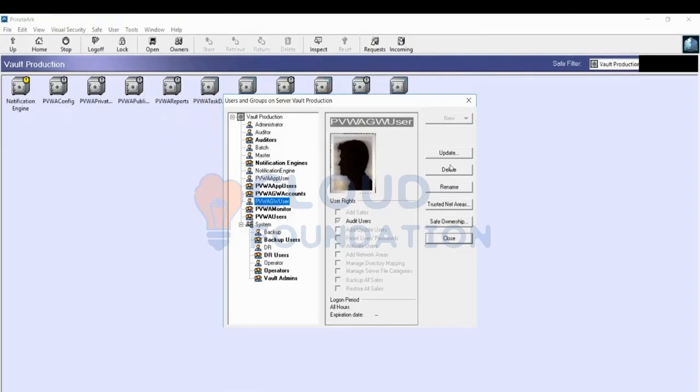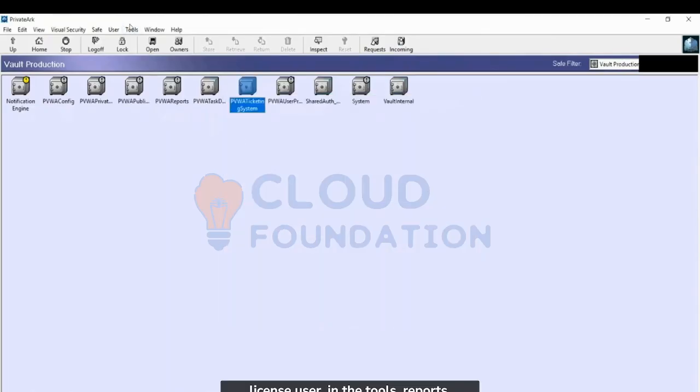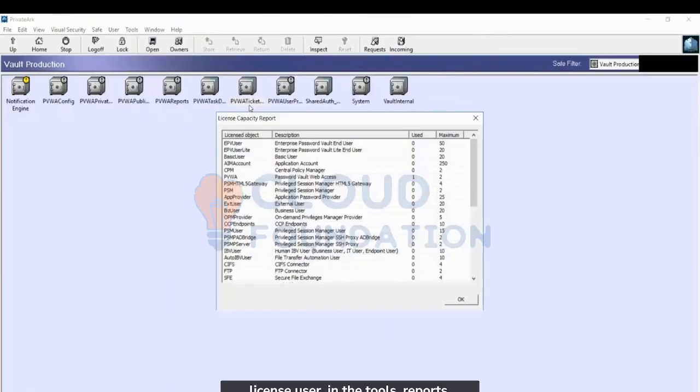If I were to show you what this license user is, in the tools, reports, license capacity report, you can see PVWA. Out of two licenses, I have consumed one because we have created two users called PVWA app user and gateway user. So each PVWA will create two users, app user and the gateway user. Since we have installed the PVWA, it has consumed one license. If I install another PVWA as well, another PVWA app user and gateway user would be created. So for each PVWA, it creates an app user and a gateway user.